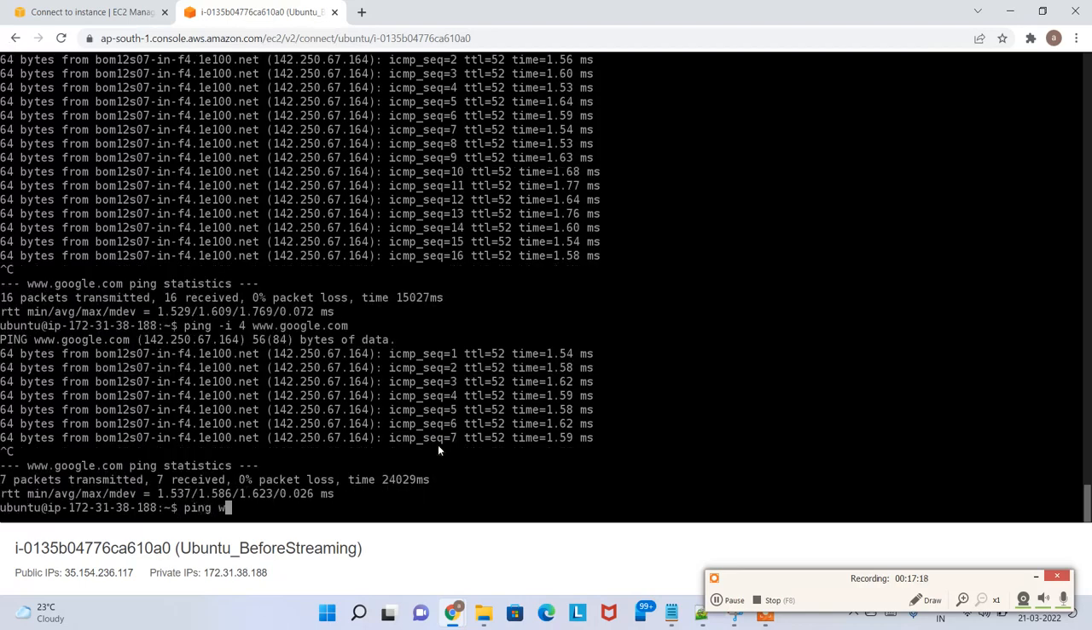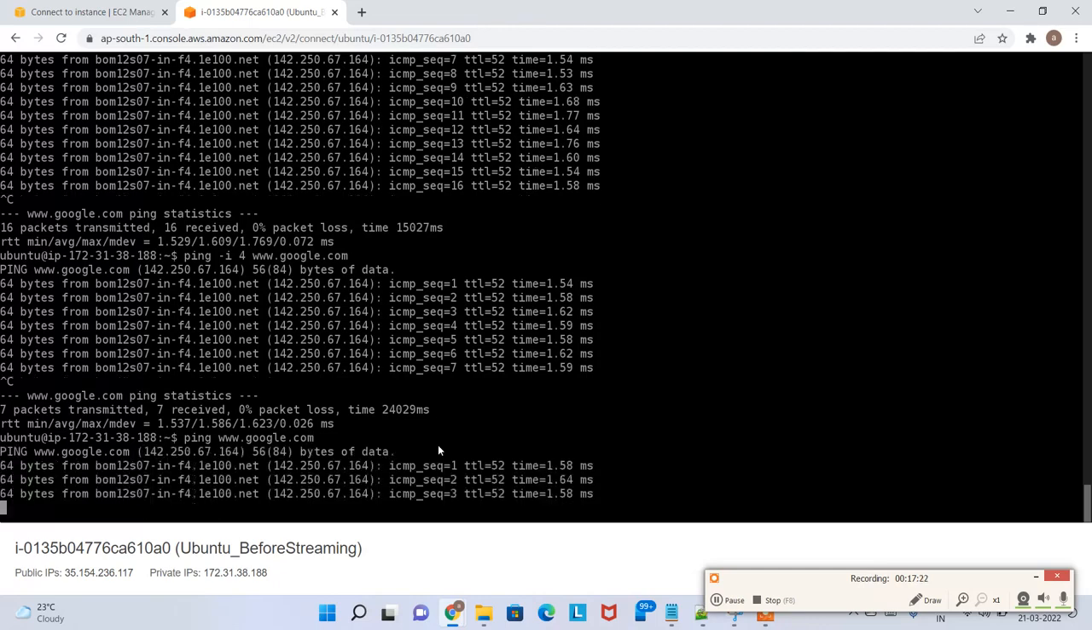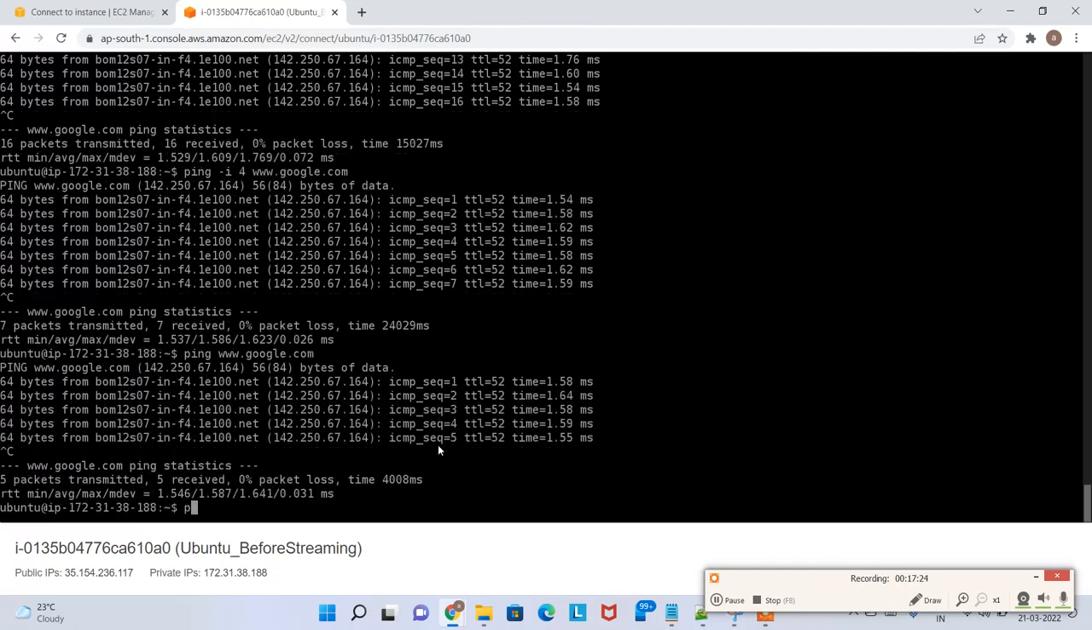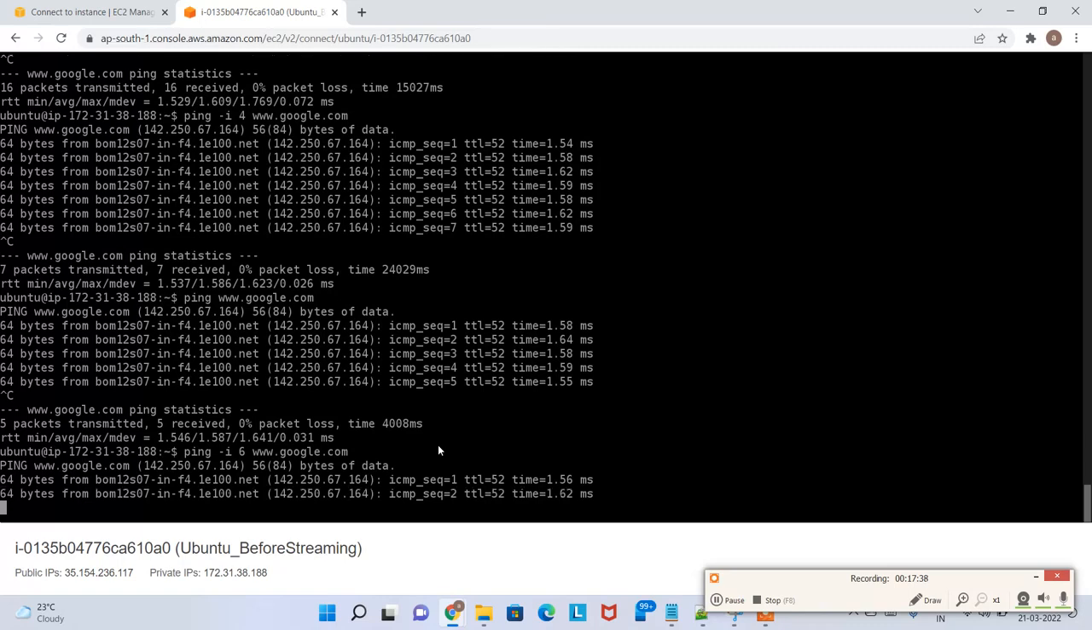But if you see ping space www.google.com, it's doing it very fast. 1, 2, 3, 4, 5. But if you see ping -i, for example, 6 seconds, google.com, see, it just stopped for 6 seconds, and then, yeah, okay.